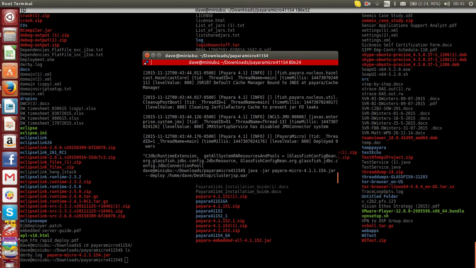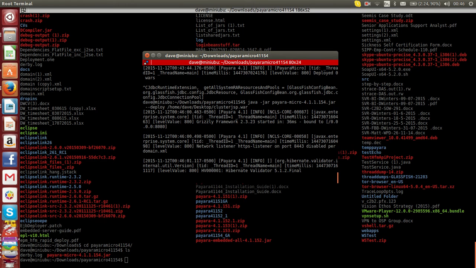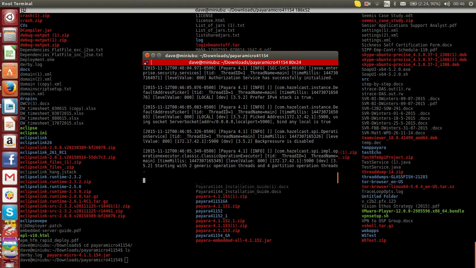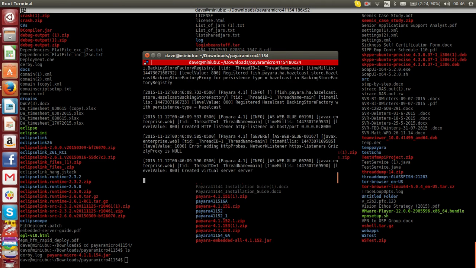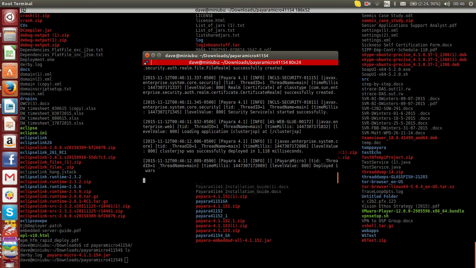So if we launch, it'll launch an application called cluster.jsp, which is a very simplistic web application containing a number of servlets and JSP files. So I have launched that. By default, Payara Micro's HTTP service runs on port 8080.